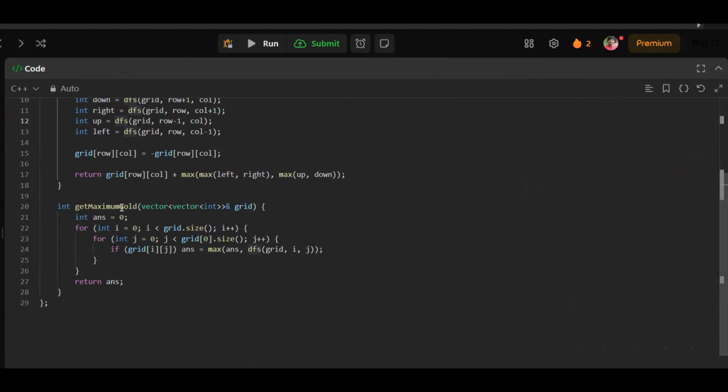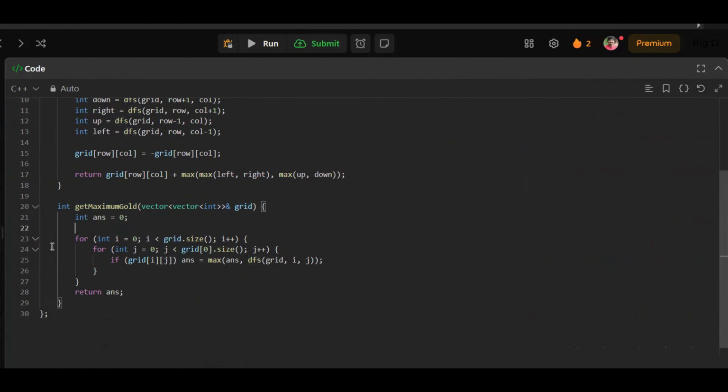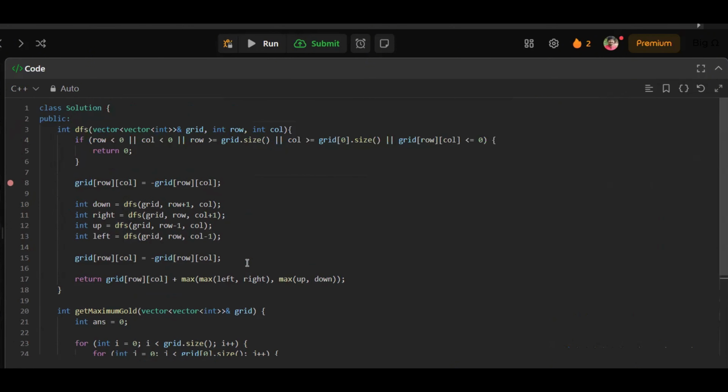Here, we are given a function named getMaximumGold, which has a 2-dimensional grid. Initially, the answer is 0. Now we are scanning each of the elements, and if the current grid element is not equal to 0, we have to recursively call the DFS function on this cell and update the maximum accordingly.